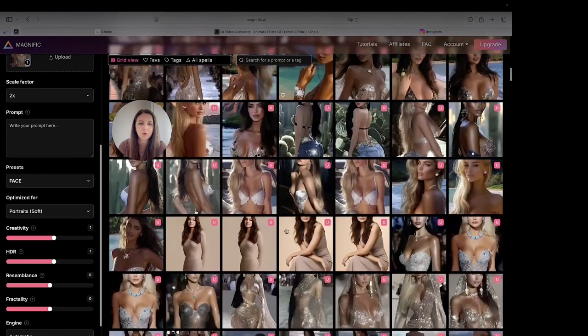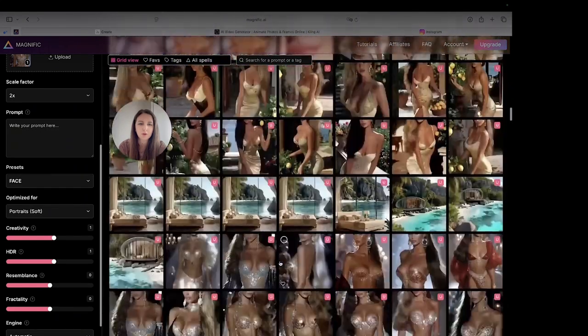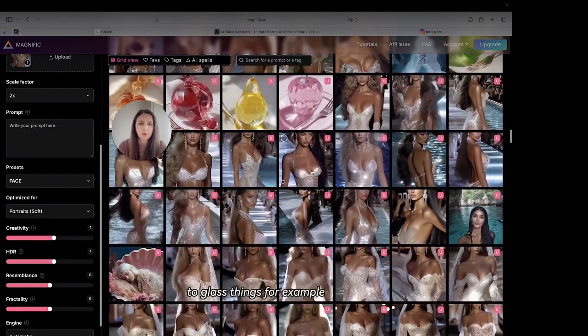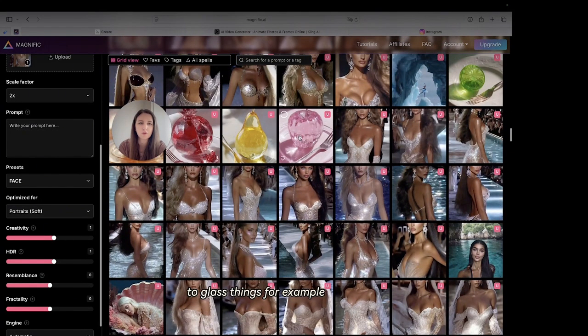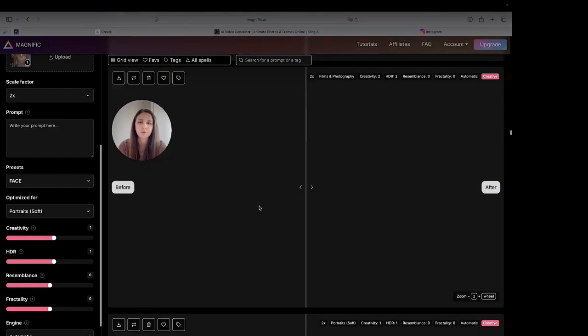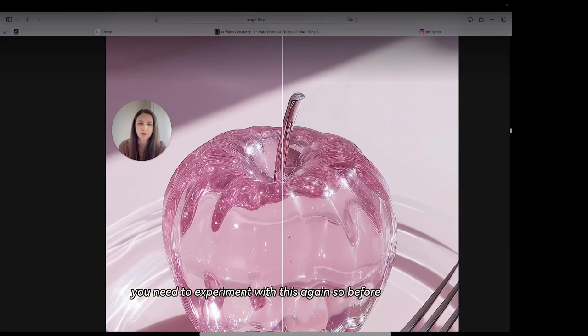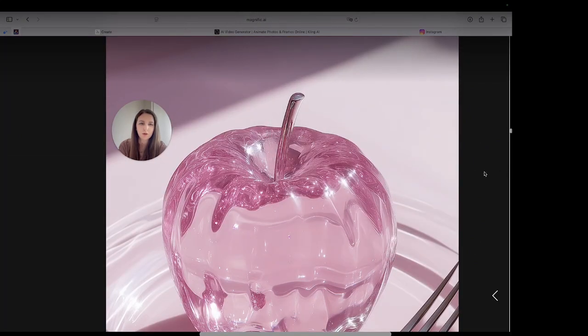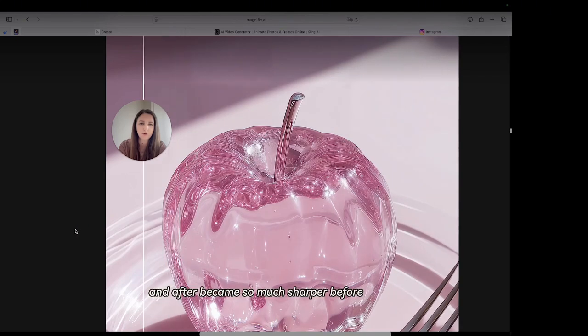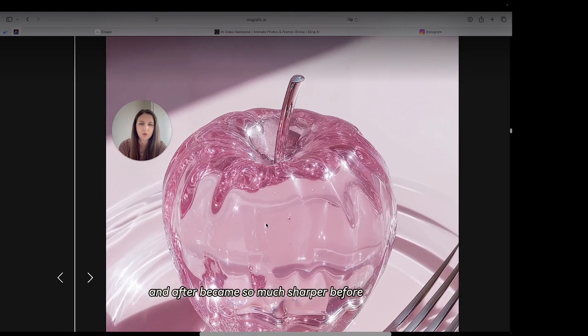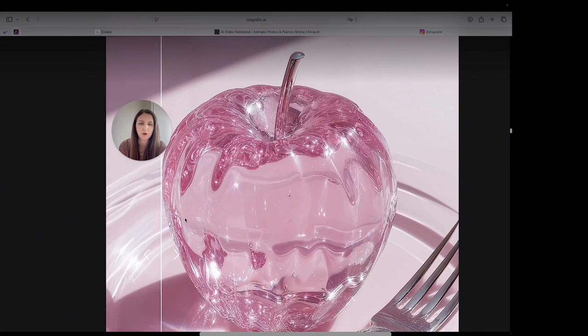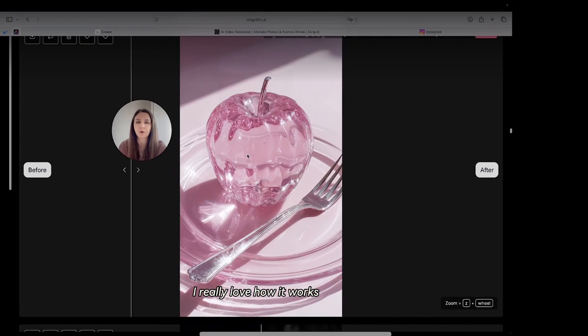And let me show you what it does to crystal things, or to glass things, for example. Once again, films and photography, creativity 2 and 2. You need to experiment with this again. So before and after, it became so much sharper. Before and after. A very good result. I really love how it works.